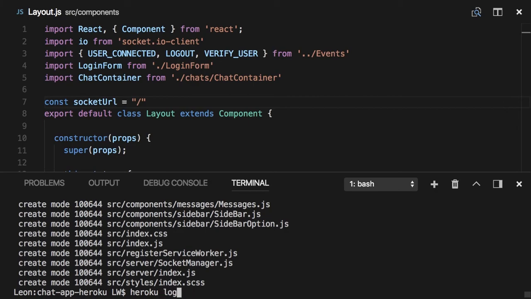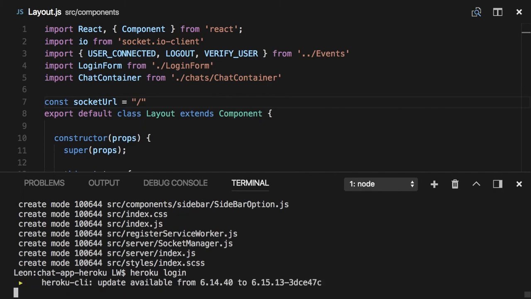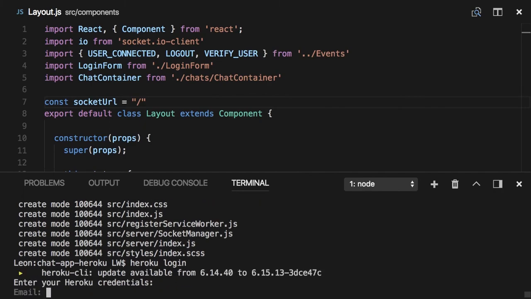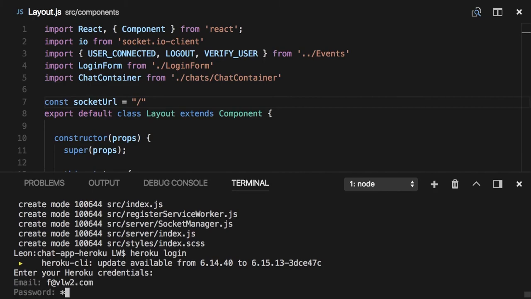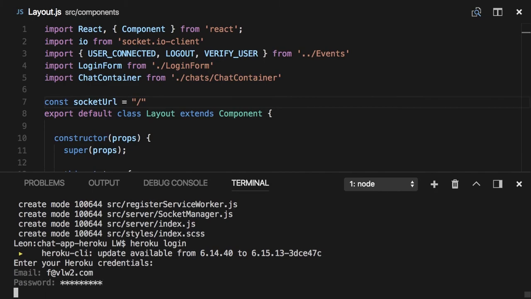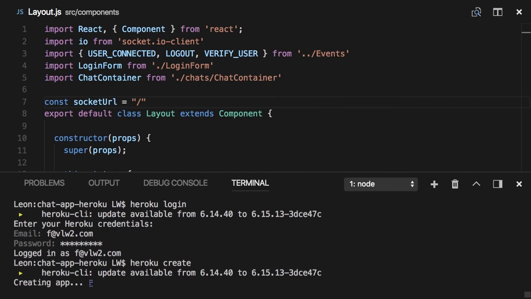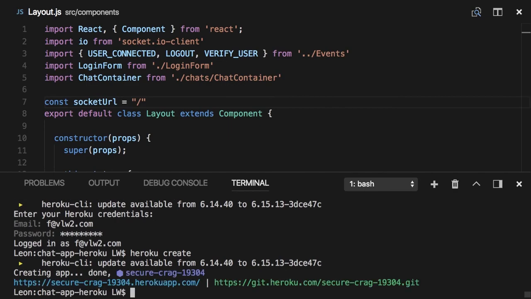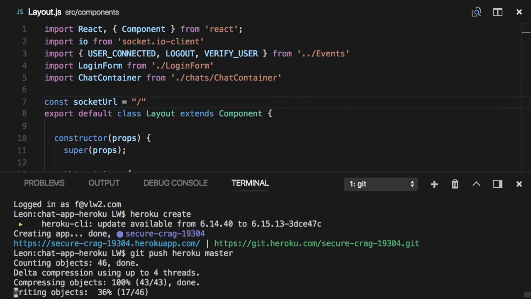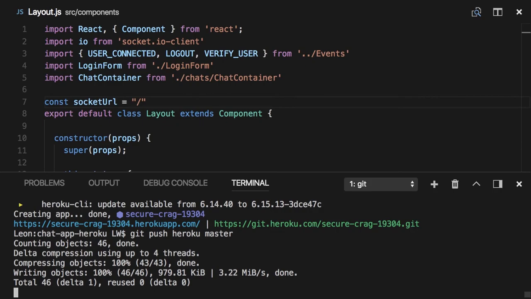But before we do that, we have to log into Heroku. So we say heroku login, just like that. Then we log in using our credentials. All right, so now I'm logged in. So now I can say heroku create, and that creates an application on Heroku for us. Great. And now I can say git push heroku master. And this will push it and deploy it for us on Heroku.